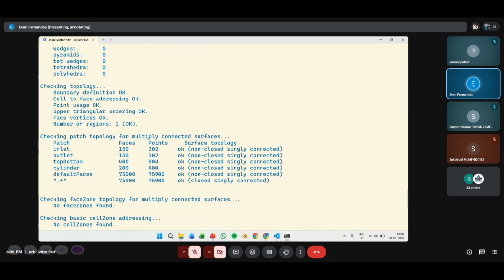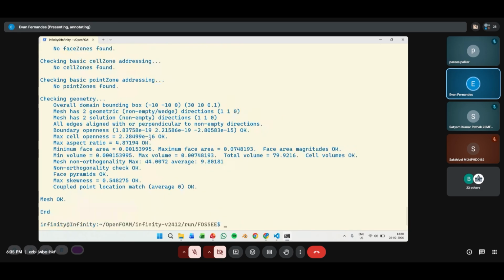This also works for snappyHexMesh. Once you're done with snappyHexMesh, you can always check whether your mesh is good enough or not. If something is not correct, let's say your non-orthogonal angle is too high or your aspect ratio is extremely high, it will add an asterisk mark and say that the mesh failed in one or two particular areas. It will give you a keyword saying that it is okay or it is not okay.